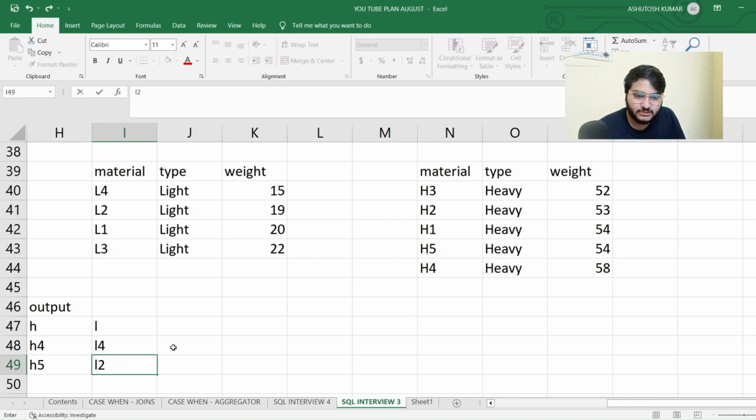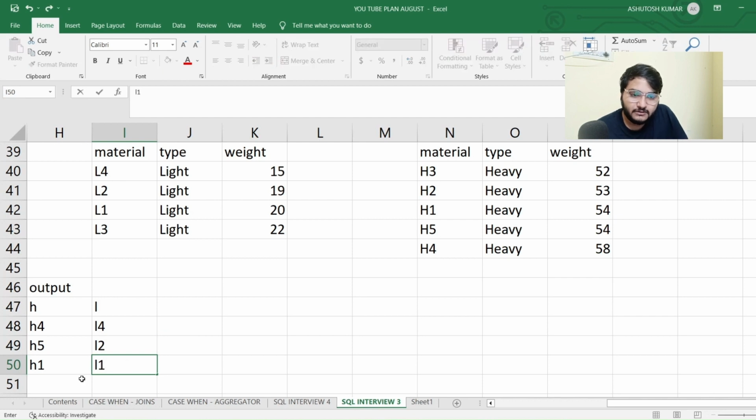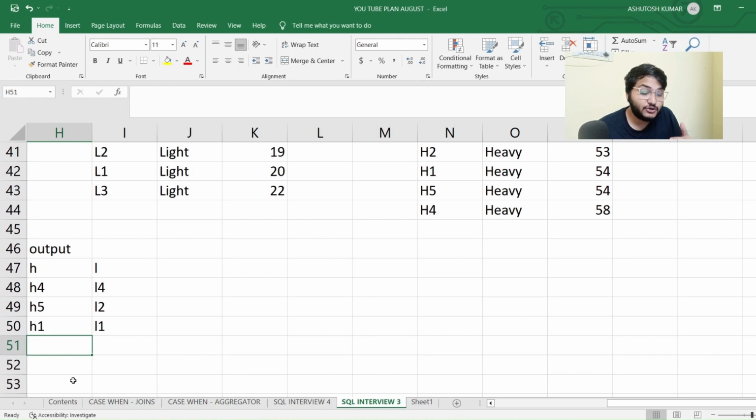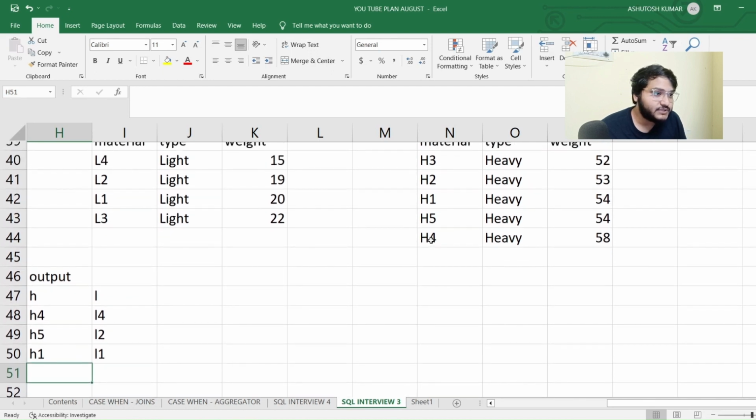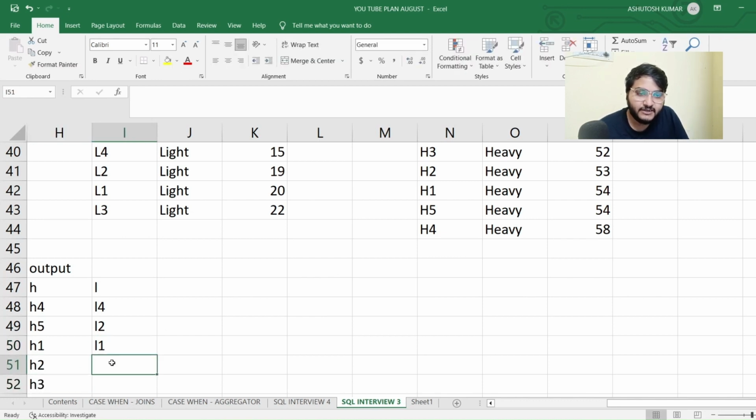Now into the third, similarly third is H1, so H1 should go with L1. I'm just writing the output so that it is pretty much clear when I'm explaining the logic I'll be applying here to solve this particular problem. After H1, which is the 1, it's H2 and H3. We just have one material left here, which is the L3. So this is the output which will be required through our logic.